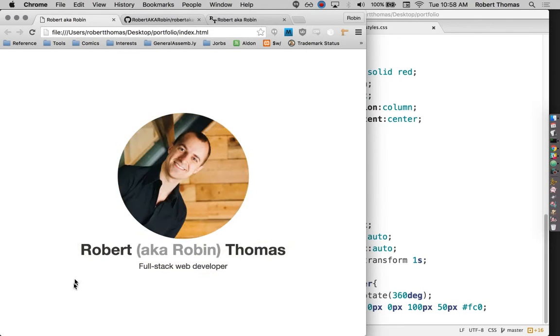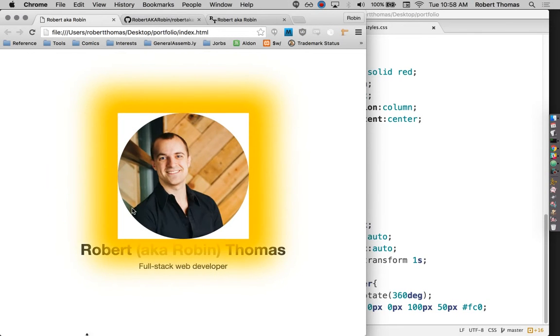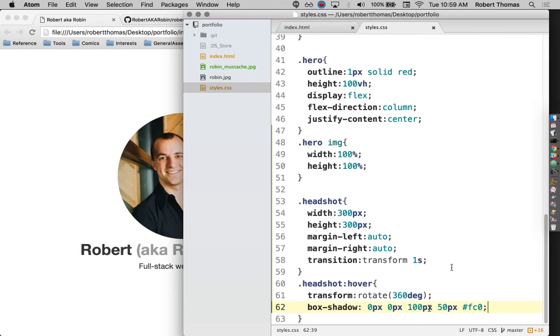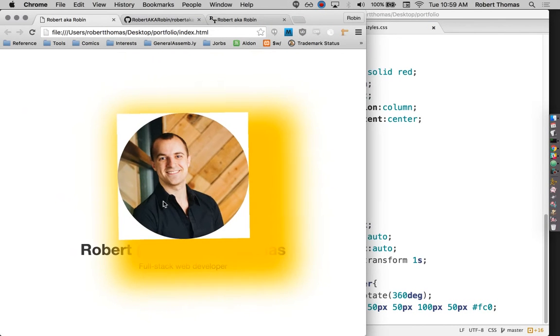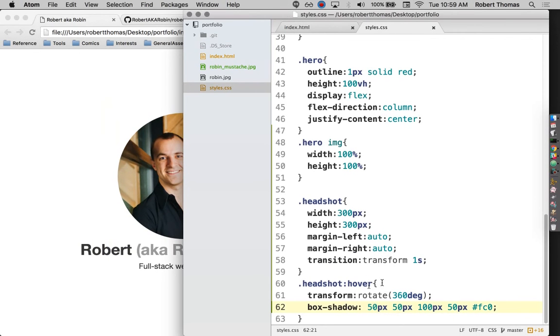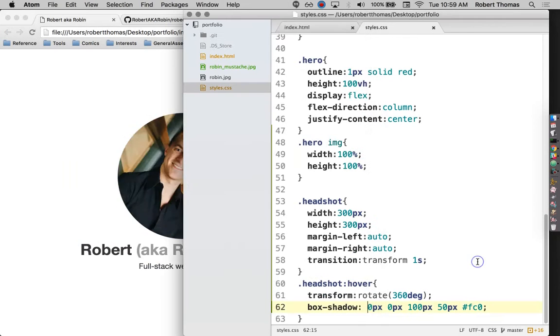Yeah. All right, so that is not quite what I want. I don't want this white square to be there, so I'll change that in a minute. But with box shadow, these first two values say how far off of the image you want the shadow to be offset. So if I do 50 pixels, you can see that the shadow is slanted away from the image, 50 pixels. I want it to be directly behind the image though, which is why I'm leaving it at 0.